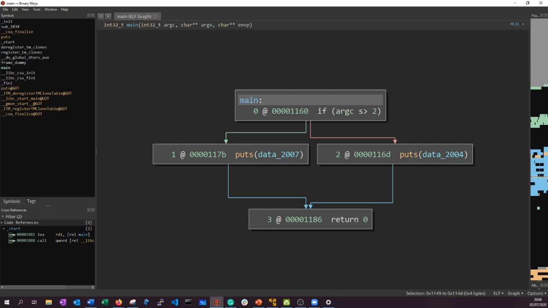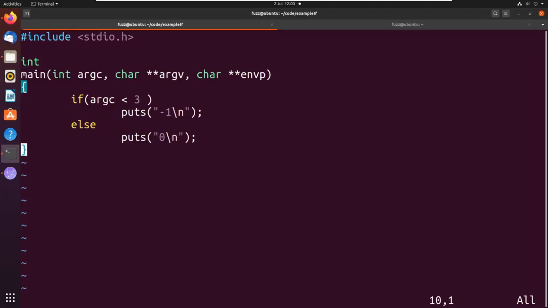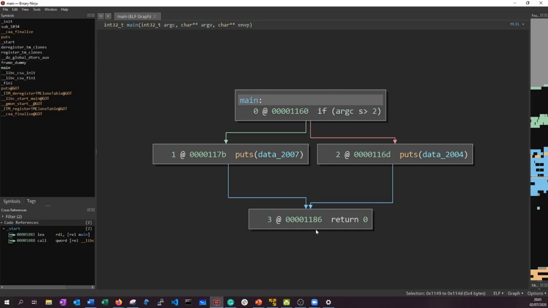If that was greater, I can't remember which way, I'm getting confused now. Yes, if that was less than 3, not greater. So if it's less than 3, it goes down this path. If it's greater than or equal to 3, it goes down the left-hand side. So there are only two directions it can go. It can either choose this direction or that direction. Is that okay?